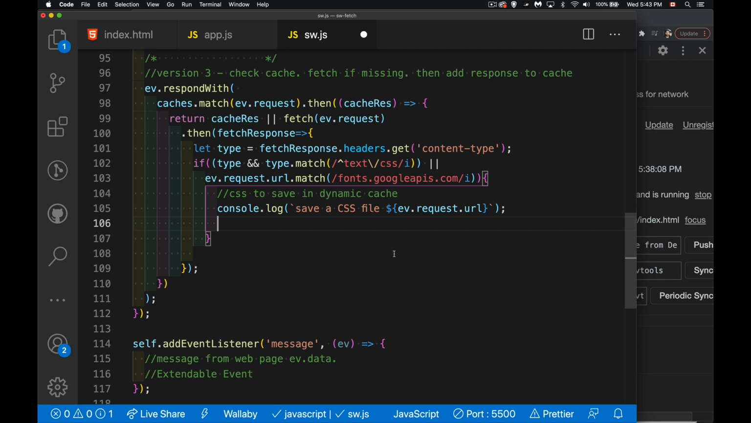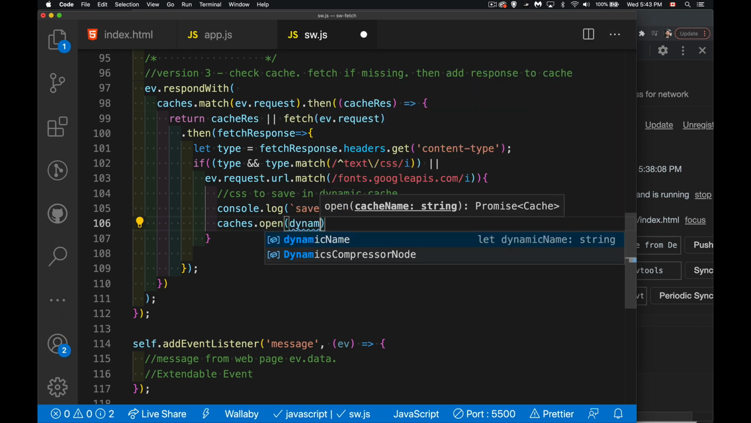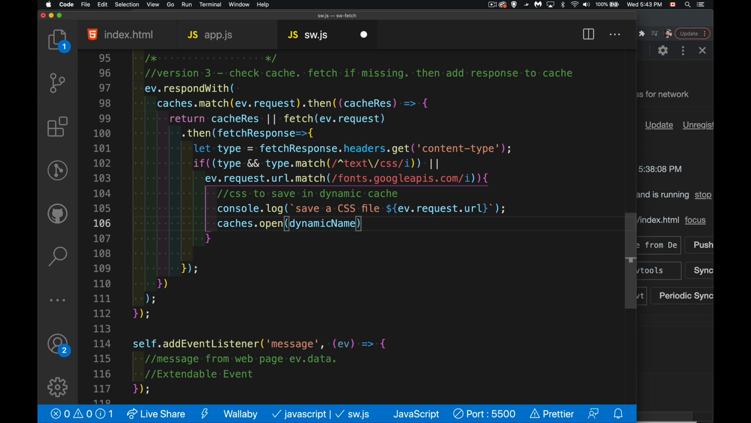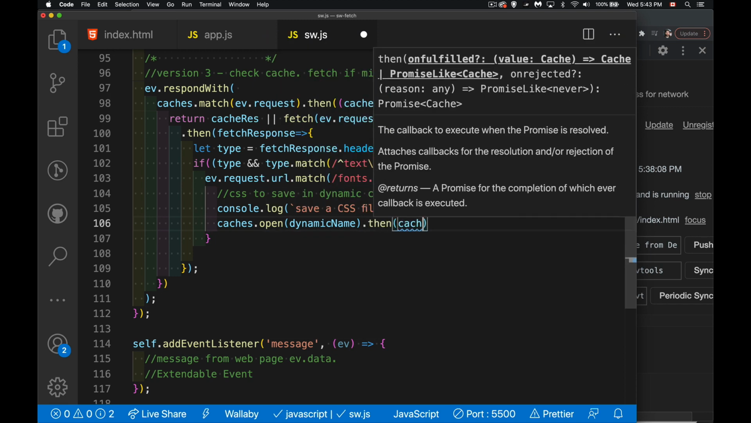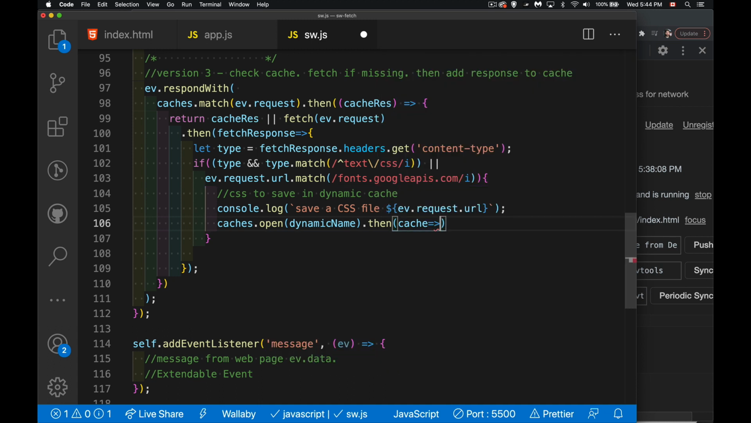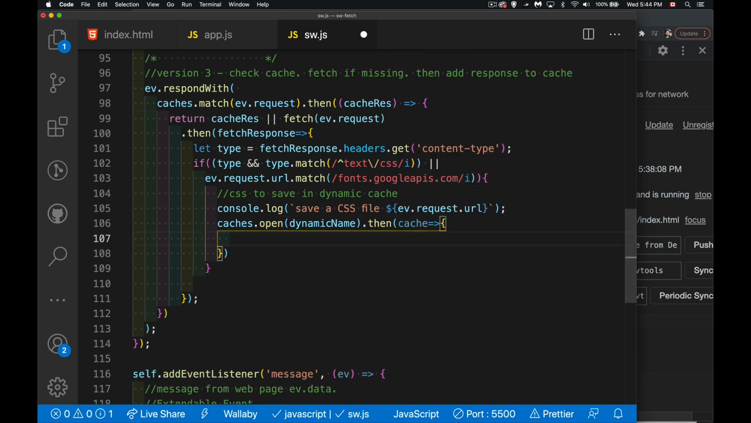Now we need to return this, and we need to save it in the cache. To save anything in a cache, you have to get a reference to the cache itself. So we're going to call caches.open. Which one do we want? We want the dynamic cache. So that's the one in the variable dynamic name. That's going to give us back a reference to that specific cache. And now, once we have that, we can call cache.put.